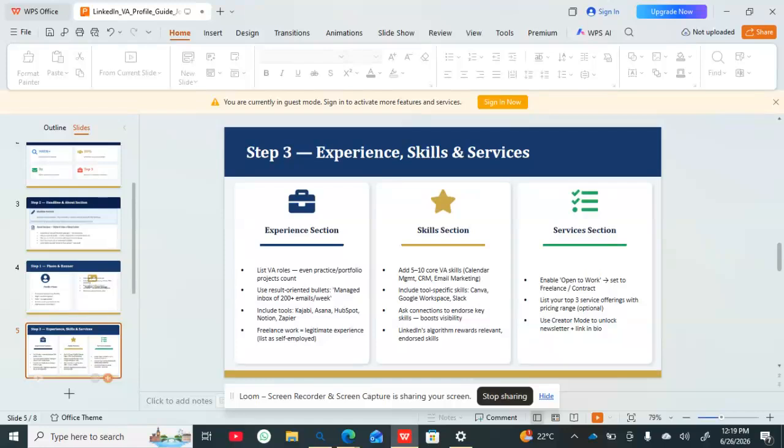Also, these ones do help in search ranking. Include tool specific skills like Canva, Google Workspace, Slack, and the rest. Also, ask connections to endorse key skills to boost visibility. When you get endorsed, you do boost your visibility. You can ask one of your connections to help you do that. So LinkedIn algorithm rewards relevant endorsed skills. Don't just endorse carelessly, but do it strategically.